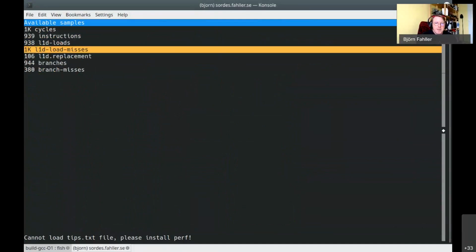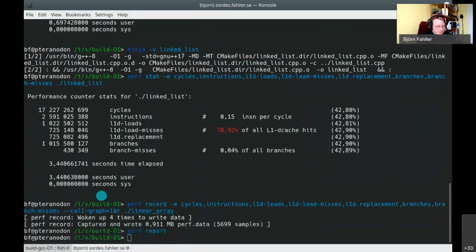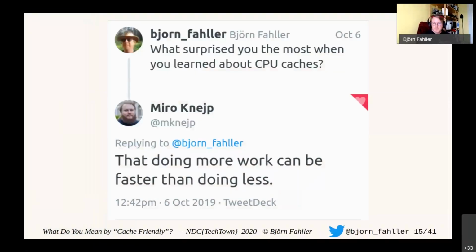Okay. So what can we make of this? One thing I asked on Twitter was, what surprised you the most when you learned about CPU cache? And I think Miro Knejp just nailed it. Doing more work can be faster than doing less. And what I just showed you is doing so much more work, with so many more instructions, and yet it is a lot faster. This can be very counterintuitive.